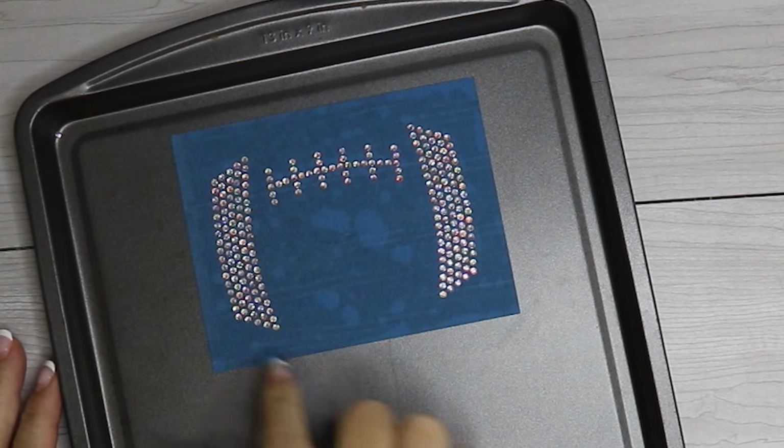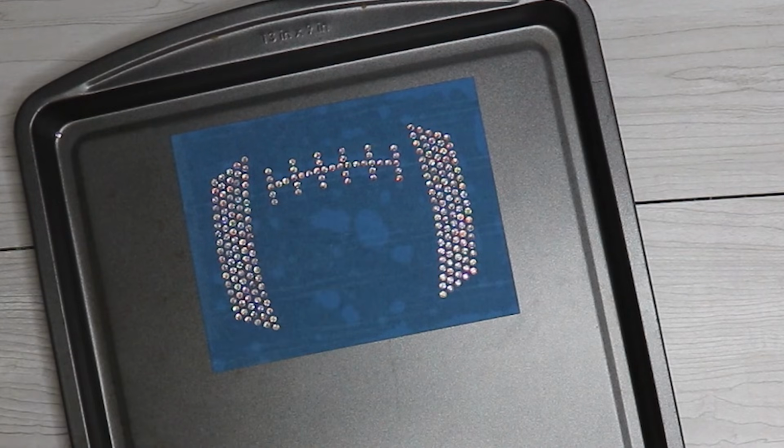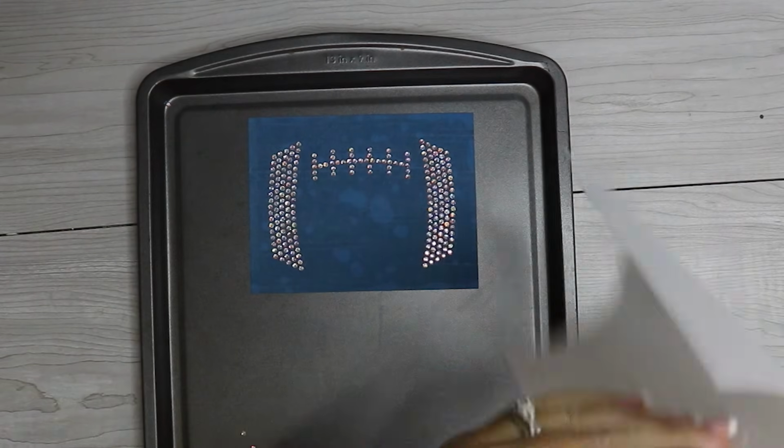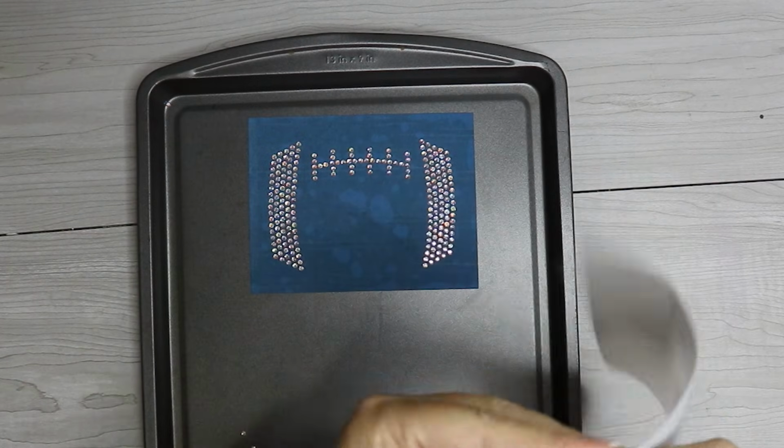It is important to make sure that all the rhinestones are facing up. You don't want the backs facing up. So just double check that before you transfer this over. And I'm just going to take this plastic off.